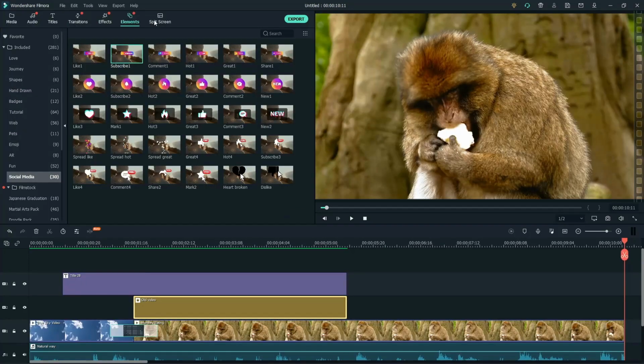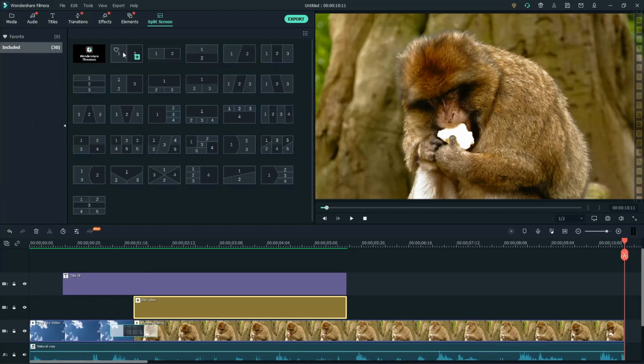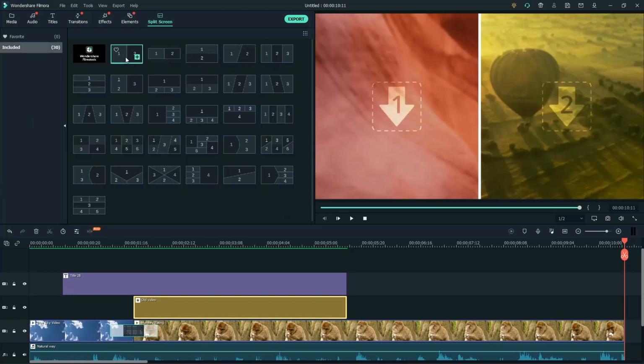Now if you want to show two clips simultaneously, you can use this split screen feature. Go to split screen, choose any of these, drag and drop into your timeline to add the clips. You can watch my video on how to use split screen feature in Filmora.